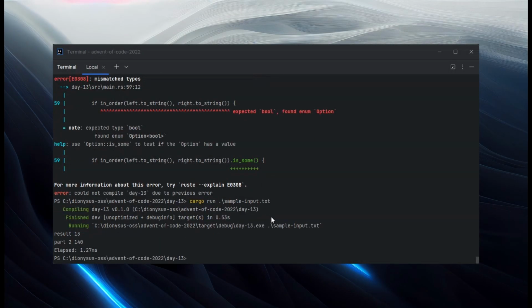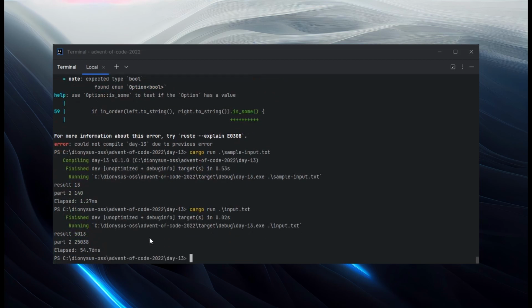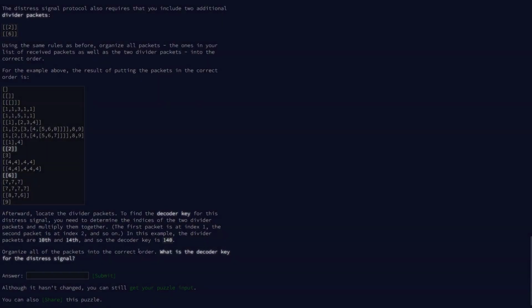And it does. So it's saying the answer to part 2 is 140, which matches what the puzzle sample answer is. So let's run that with our input and see what we get. Okay, so not too bad on the speed front, saying about 54 milliseconds. So could definitely be faster, but not terrible. And it's giving us an answer of 25,038. So let's see if that's the right answer. Okay, let's give it a check.